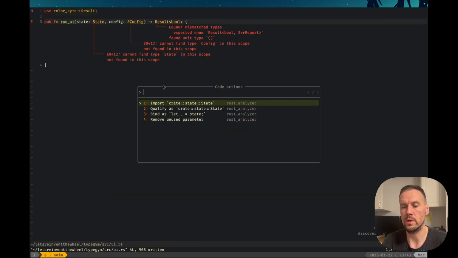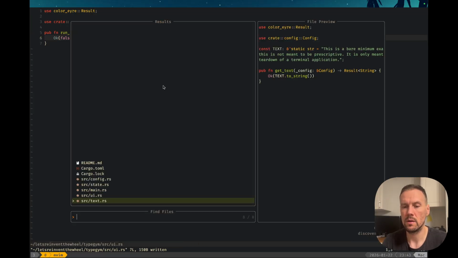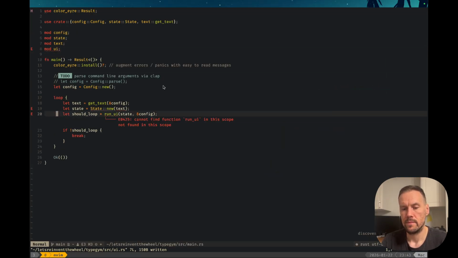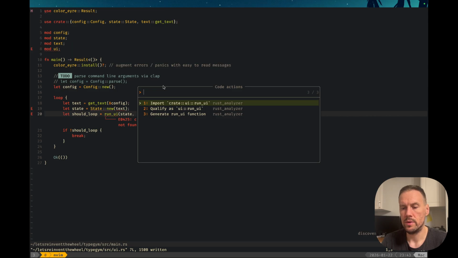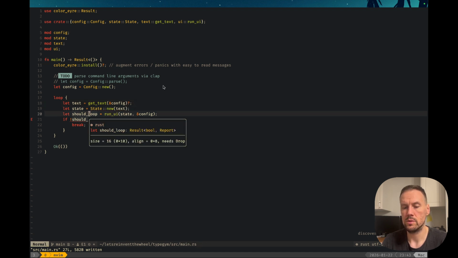Then we have to import our state, we have to import our config. We can mark these things as unused. Oops, incorrect here and here. We can say, okay, false. Next, we can import this thing. And then get text is result. So we can extract this thing. Run UI is also result.